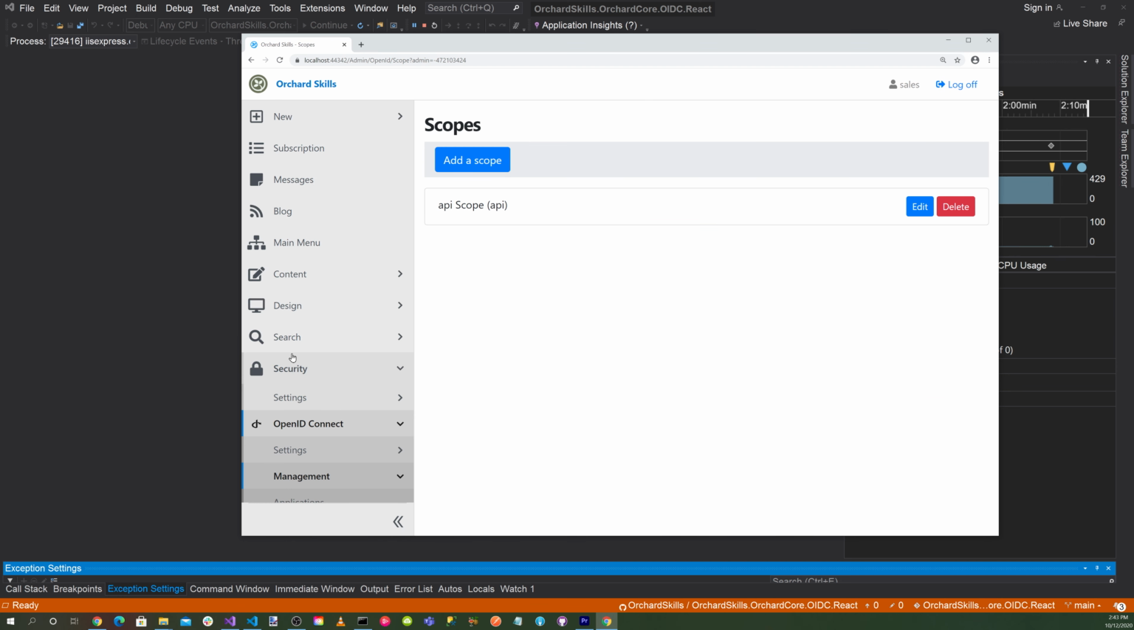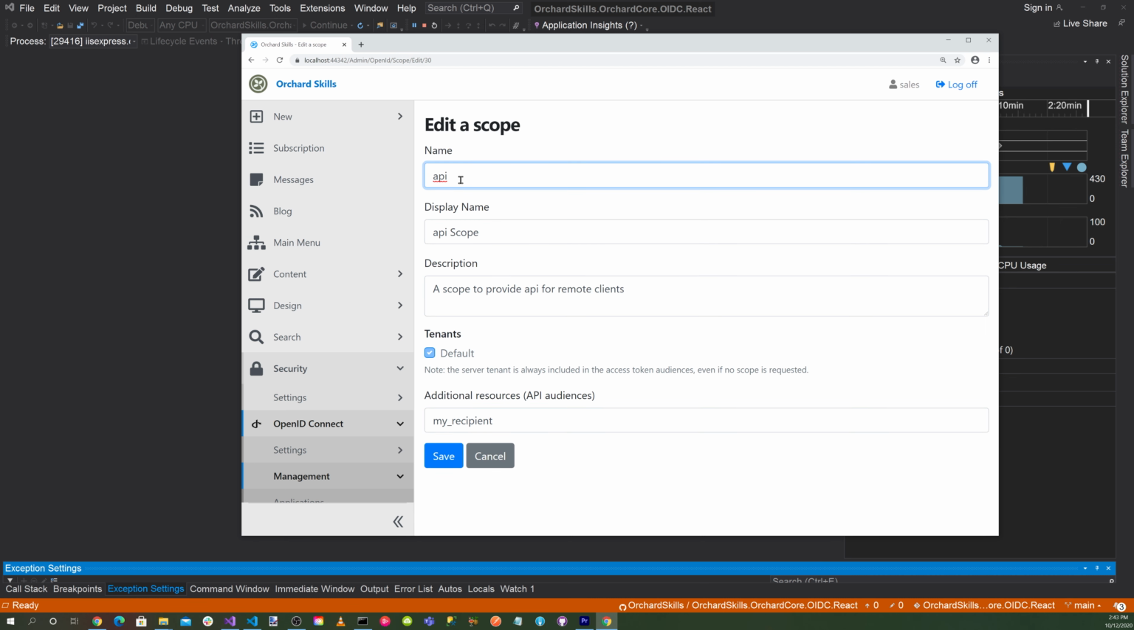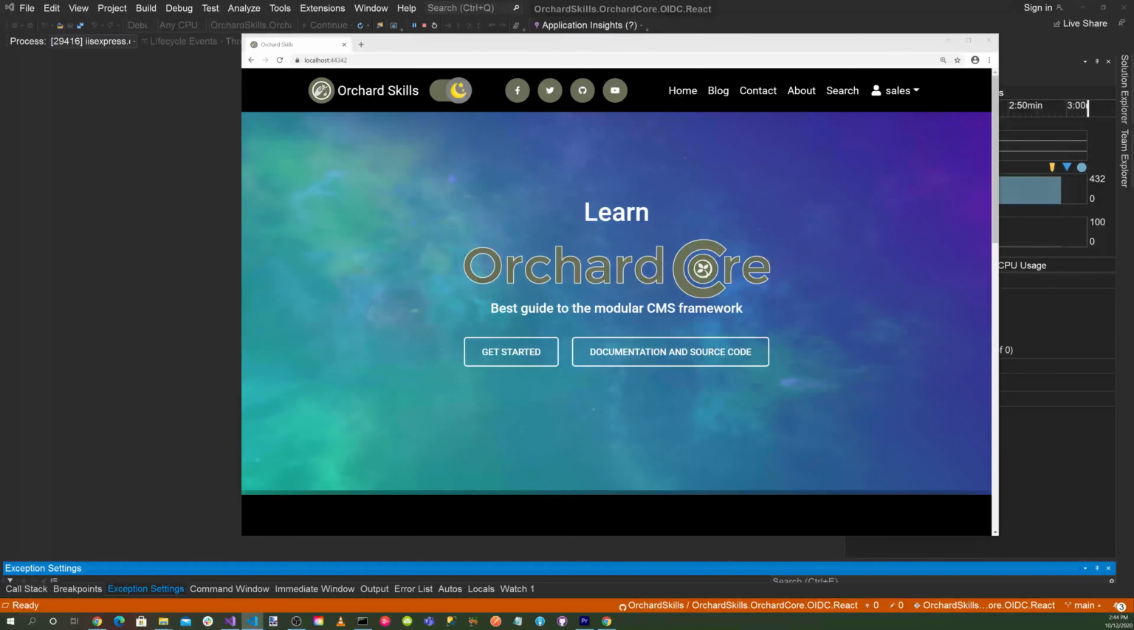And if we go down here to the scope, here's our API scope. Our name is API, display name is API scope, description is a scope to provide API for remote clients, and then default is set for tenant, and then the additional resources, API audience is my recipient. Okay, so now let's go back to the React client.